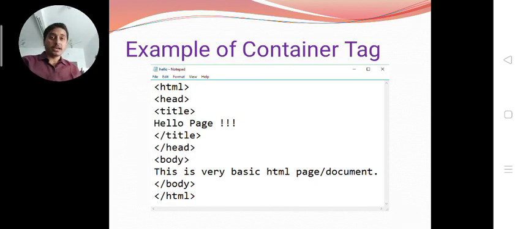HTML, then head, then title, and the title tag contains the title of the page. It is written "hello page" and 3 exclamatory marks. Then the title tag is closed, then the head tag is closed, and now when the head tag is closed we can start the body part. The body tag is started.